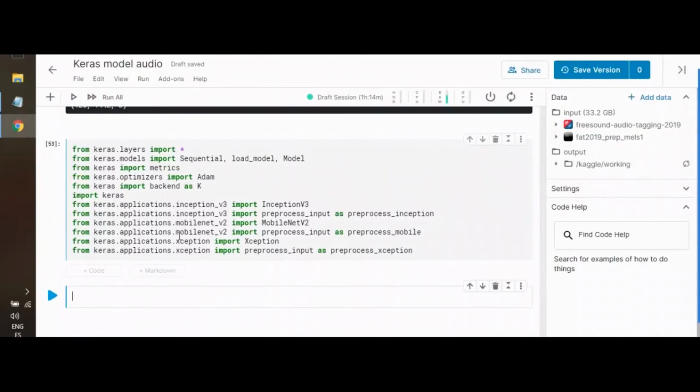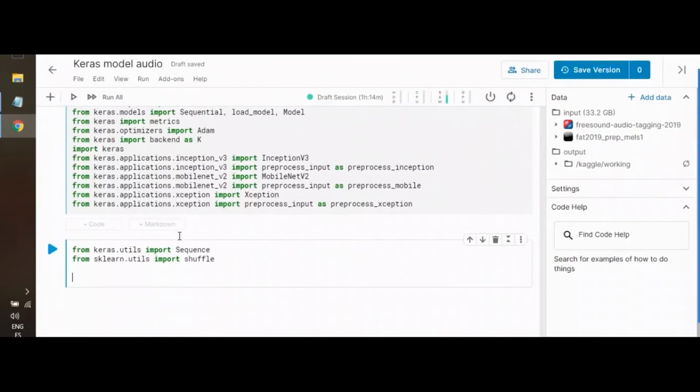Okay, let's import some utils, shuffle from scikit-learn. And finally, we are going to define the model. We are going to create an inception model with the number of classes as the output.